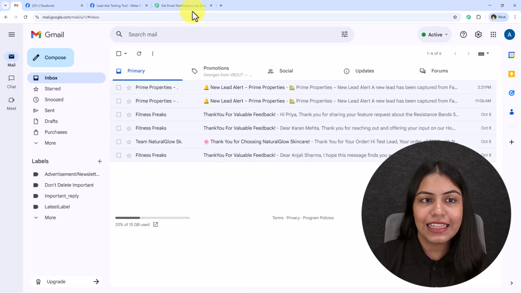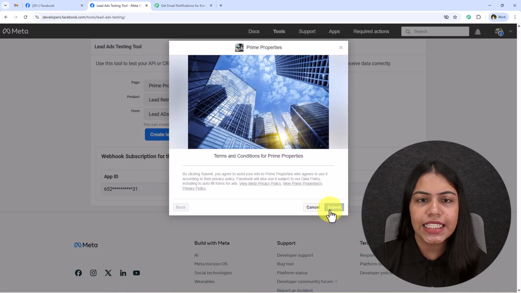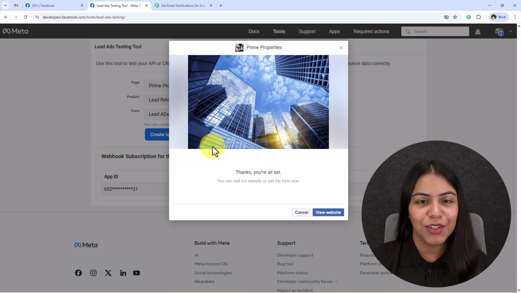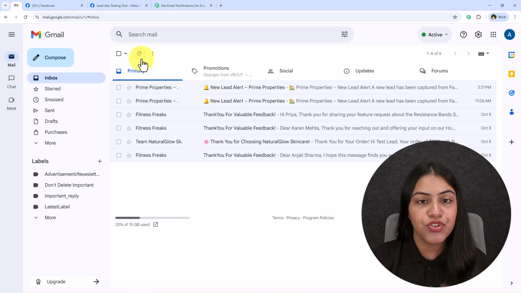So as you can see, now I'm going to submit this form as a demo lead, and we're going to check whether our sales team is notified automatically whenever this form submission is made or not. So yes, you're going to see that now I had only 2 mails. Now let's refresh it and check whether a new mail has been sent to my sales team, and whether they have been notified about this new lead or not.